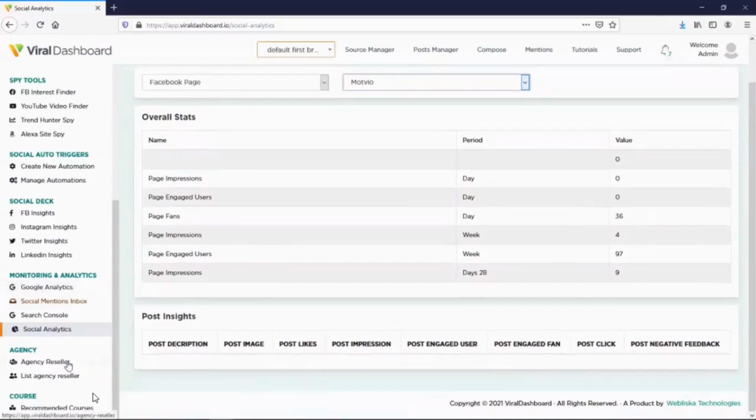It's pretty nice. And also we have agency. This is if you want to run it as an agency or resell it as well.